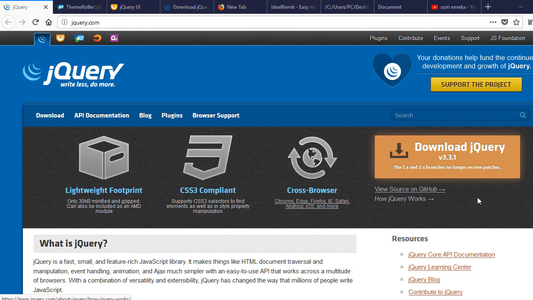So, we're on the jQuery.com page, and it's self-explanatory. You can see what jQuery is and what jQuery can do. jQuery is a JavaScript library, okay? When I say a JavaScript library, it's like a child of JavaScript. JavaScript is the father, and jQuery is the daughter or son, or anything you could call it. And it is quite fast and small, okay?